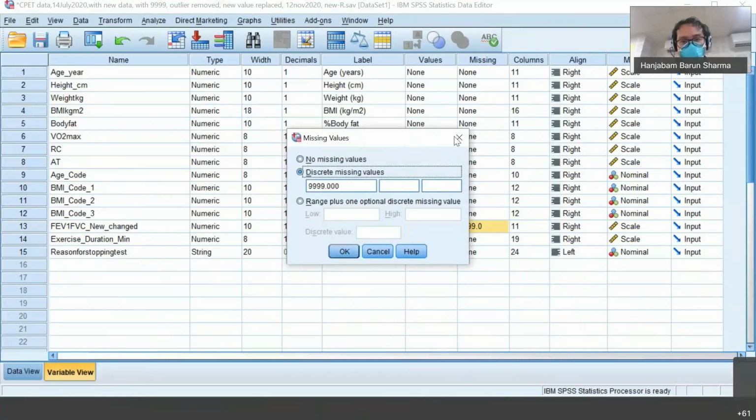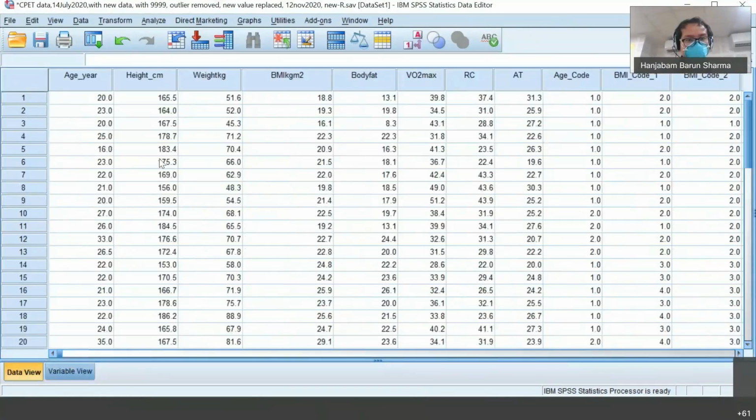Suppose this value is missing. Suppose, let's see, this is missing, 0. Suppose this value is missing. Then what will happen if I analyze it?